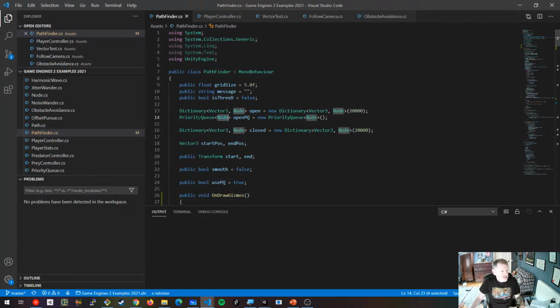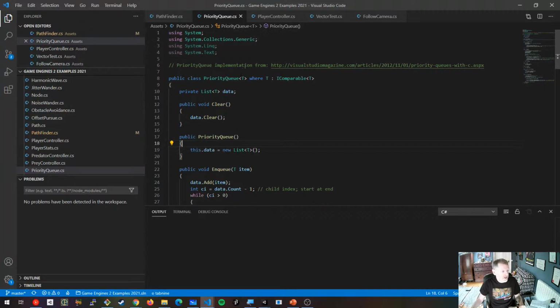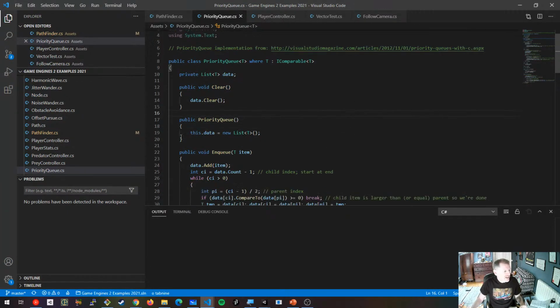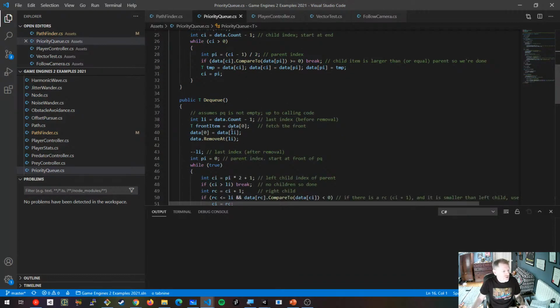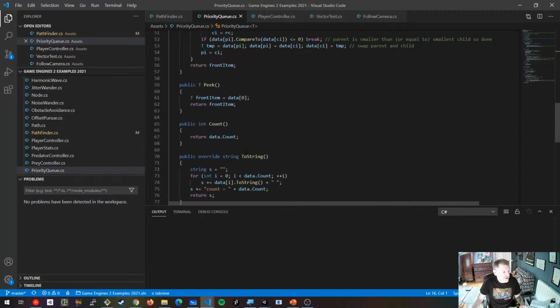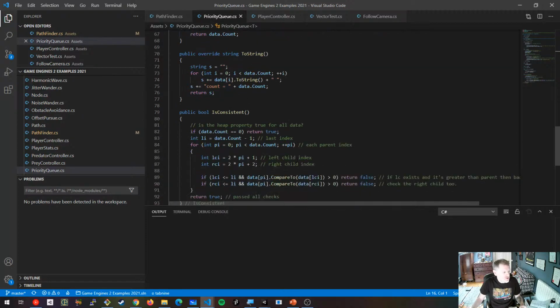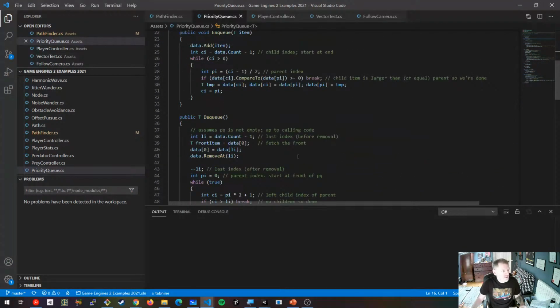How you sort this priority queue, by the way: priority queues are not built into C#. So I googled priority queue in C# and found an implementation online. And here's the implementation of the priority queue from that article. It internally keeps things in a list. And then it has a method called enqueue, which is add something to the priority queue. And then this is dequeue, which means remove something from the end of a priority queue. And you can peek and you can count and you can toString as well. So that's the priority queue implementation.